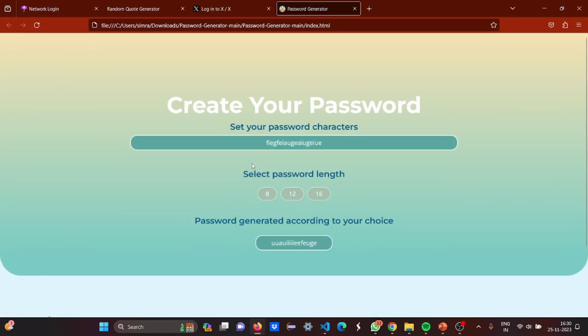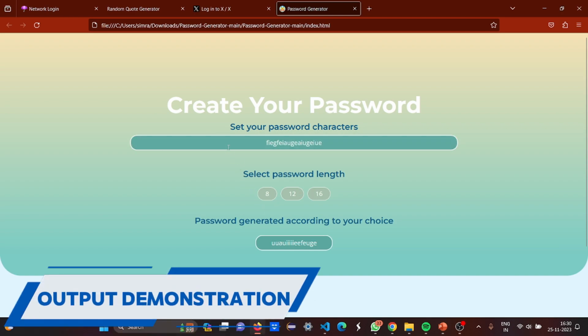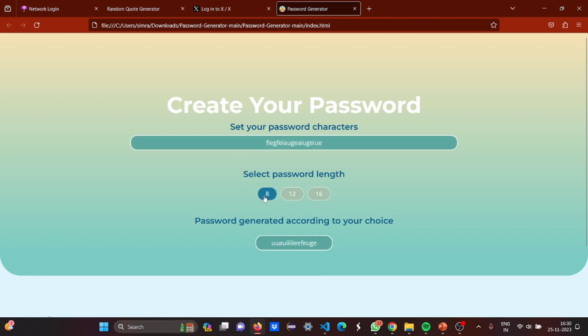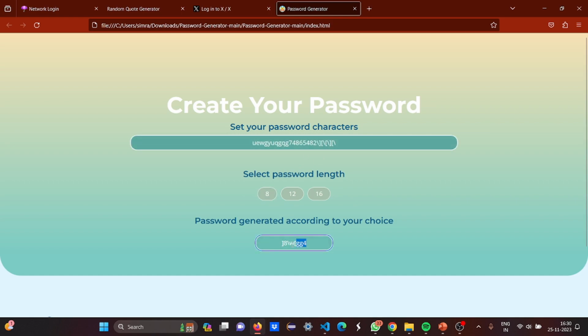Let's see. See this, I was talking about the transition effect. See, it's blue. When I hover it, it becomes white. For the password length also, see, it was gray. When I touch, it becomes blue. See, this is the hover effect. So what I'm going to do is select a set of letters, numbers, and some special characters. Okay. My password length is 8. See, this is my password generated according to my choice.